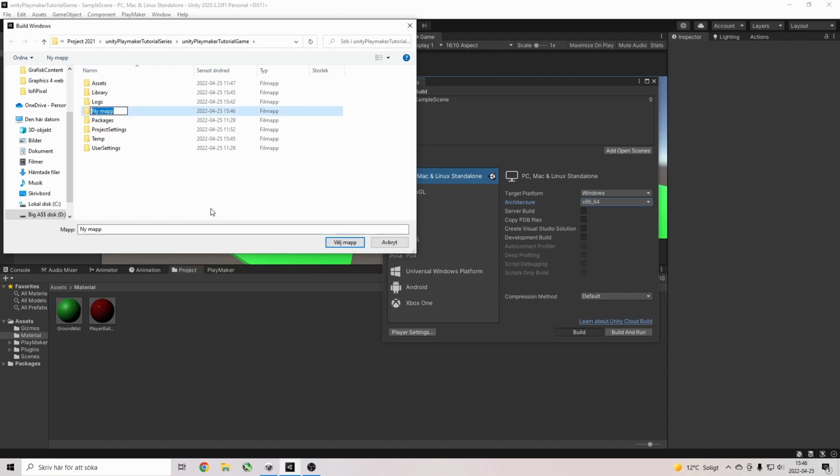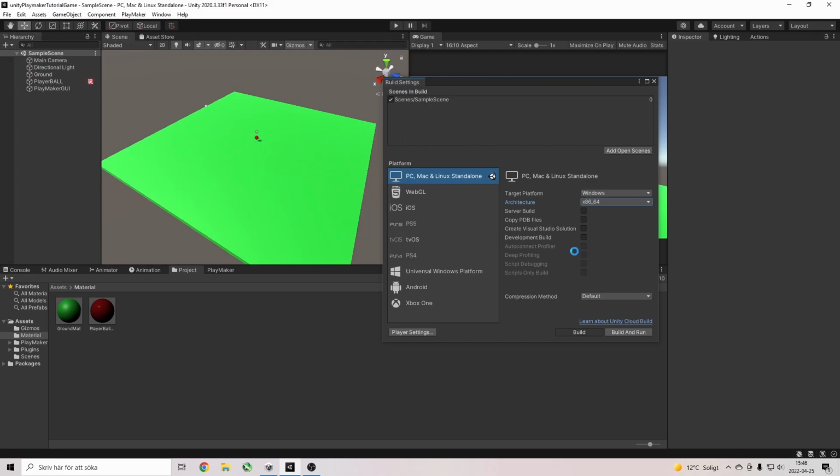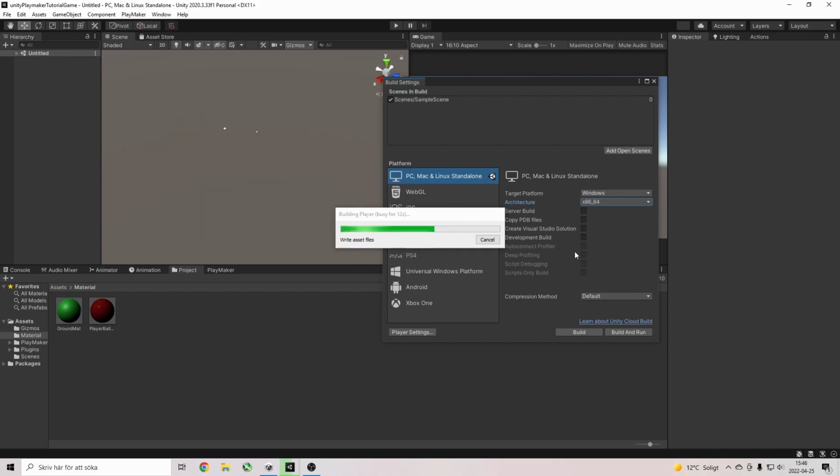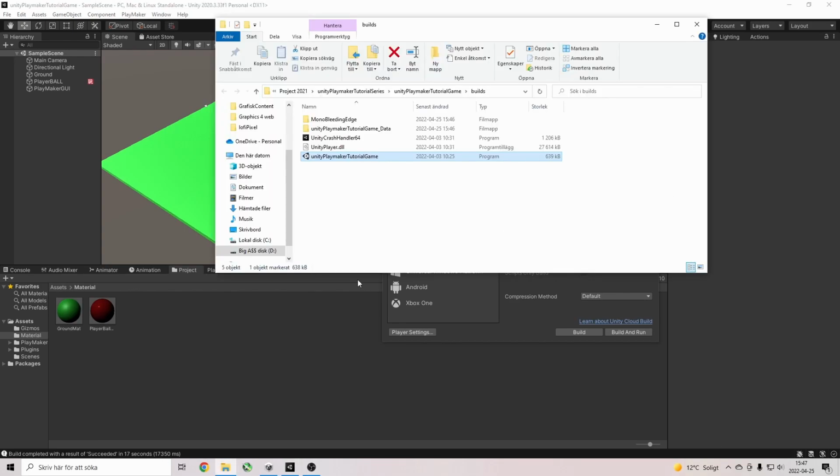I'm going to create a new folder here. I'm going to make it like builds. This is the project folder for the project. Yeah, just build it there and wait. Because it's a small project, it will go pretty fast. And it looks like this.